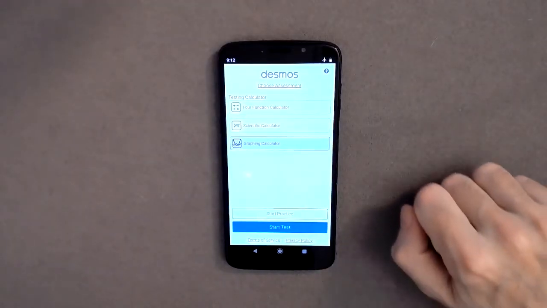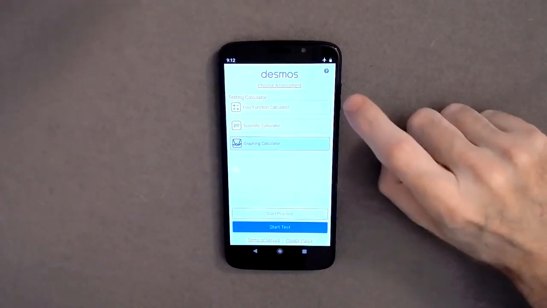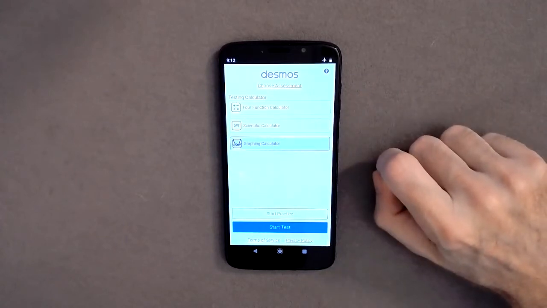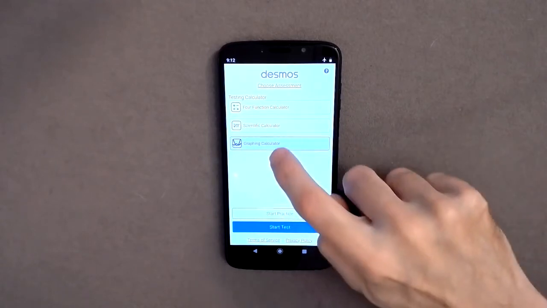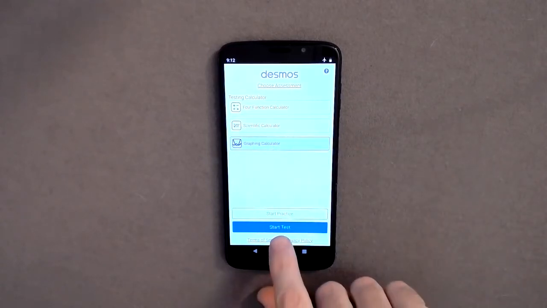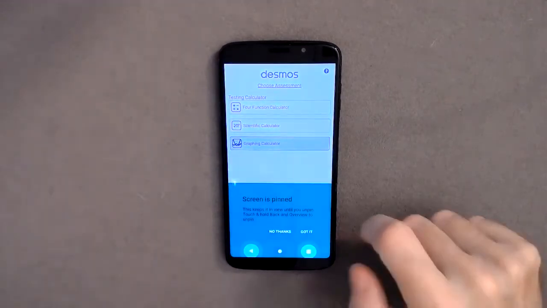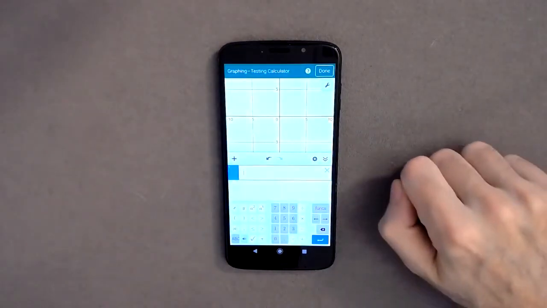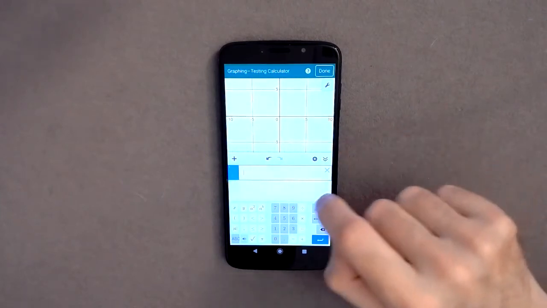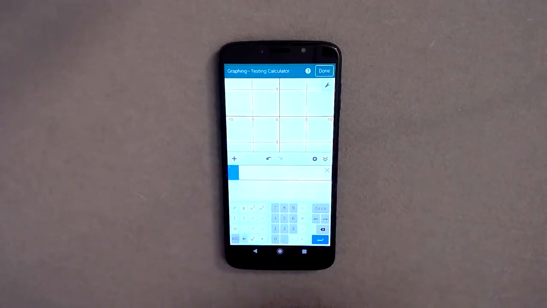This is a video about how to use the Desmos app to get the numbers that you need for a 5-number summary. This is the test mode version of the app with graphing calculator selected. I'm going to hit Start Test. This is what you would do if you were actually using this during an exam. I'll acknowledge that message.